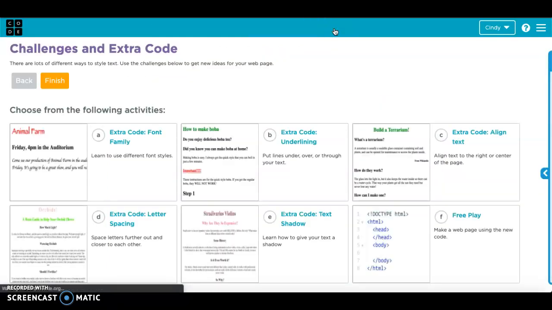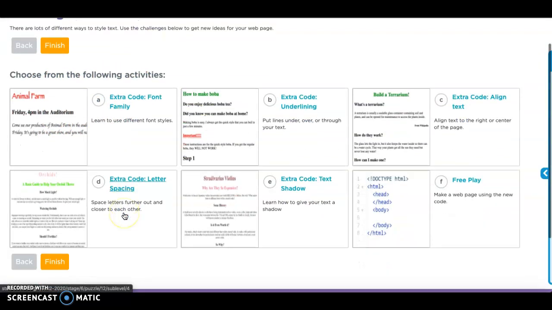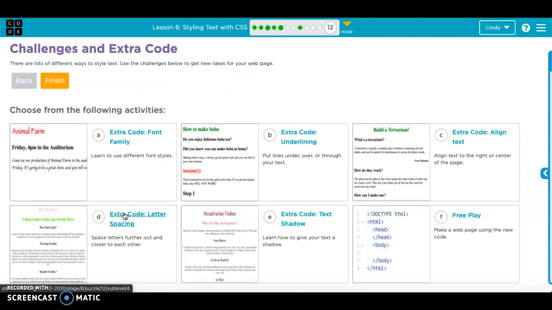When it says these challenges and extra code, I'd really like for you to choose from the following activities and maybe do all of them, or at least do something, because it allows you to get a little more practice learning how to use different font styles and put lines under, over, or through your text. It shows you some of the extra things CSS can do. I can't grade this, but I would highly recommend that you do these challenges.